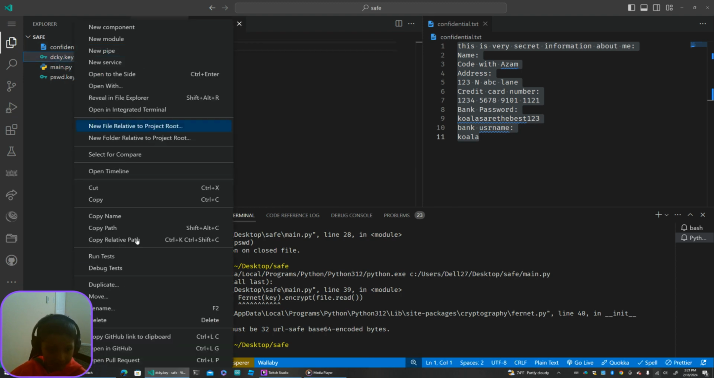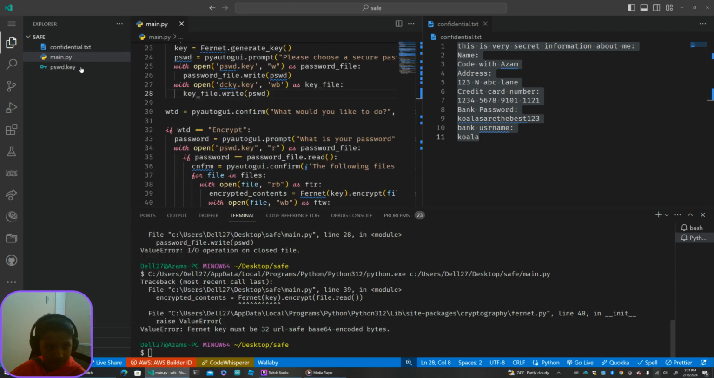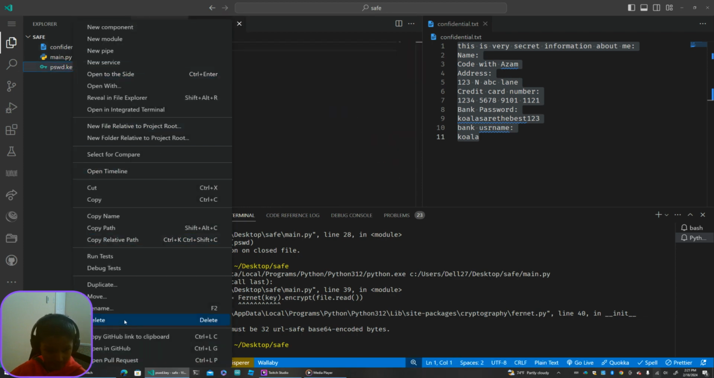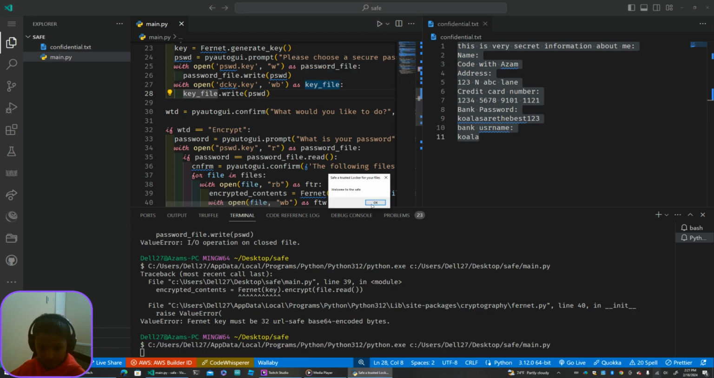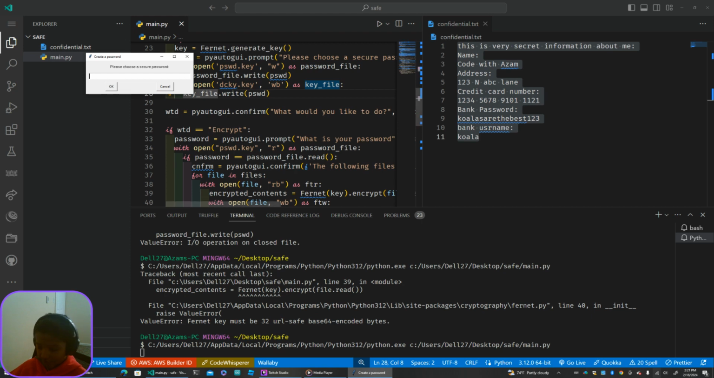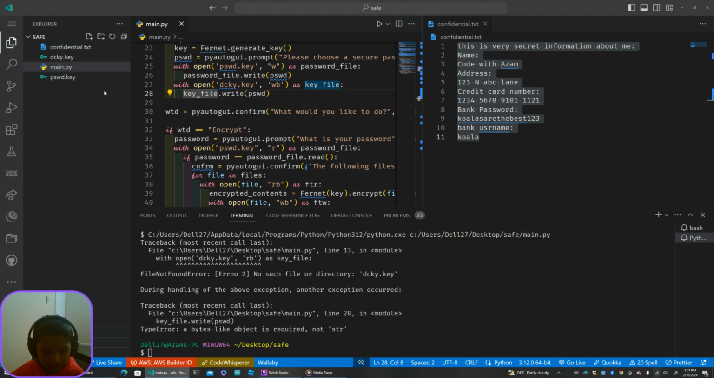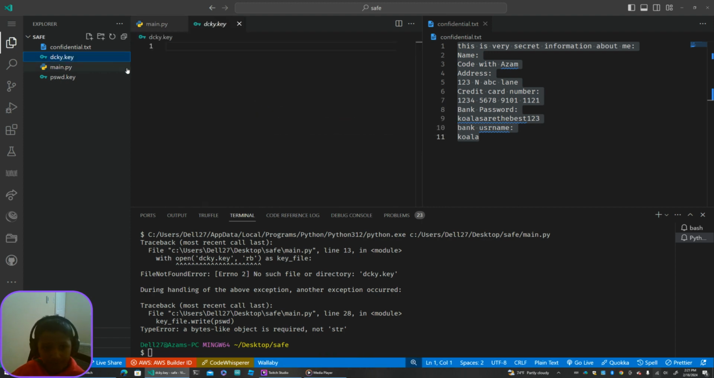Let's just delete this file. I'm pretty sure it's because of the bug we got. Delete, and then the password.key we are also going to delete. So that's just going to restart us from the start. Welcome to the safe. Please choose a secure password. 1, 2, 3, 4, 5, 6. Hit OK. Okay. A bytes-like object was required, not str. Okay, this should be a key. Okay, that is our problem.